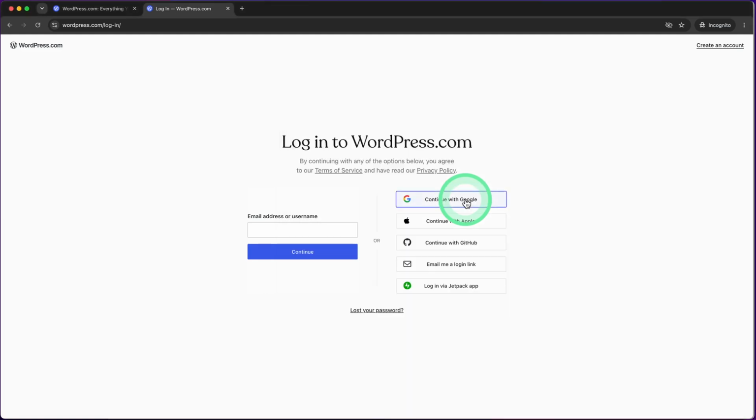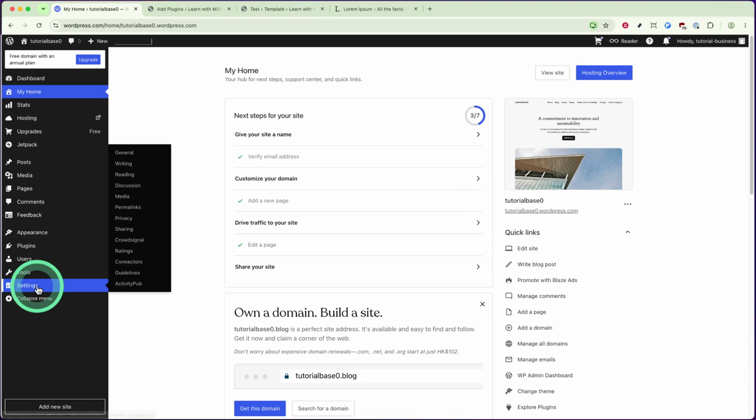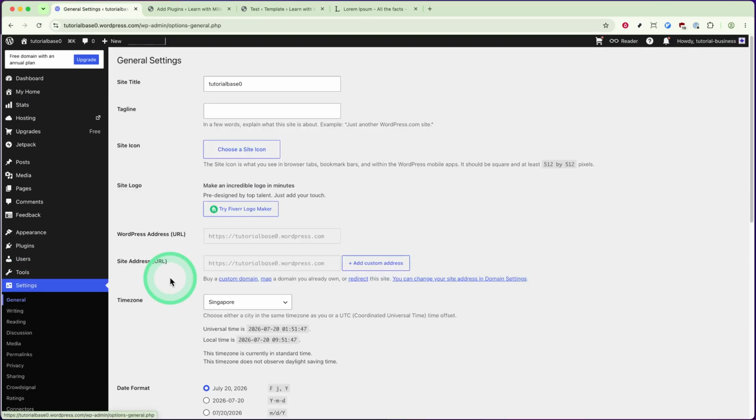Once you're in your WordPress dashboard, it's time to navigate to the Settings section. You'll find this in the left-hand menu. Look for the Settings option and click on it. This will bring up a variety of configuration options for your website. Now, within the Settings area, locate the field labeled Site Address. This is where your site's URL is displayed.